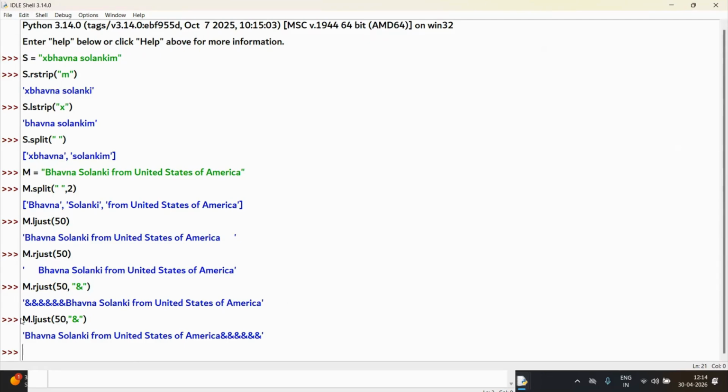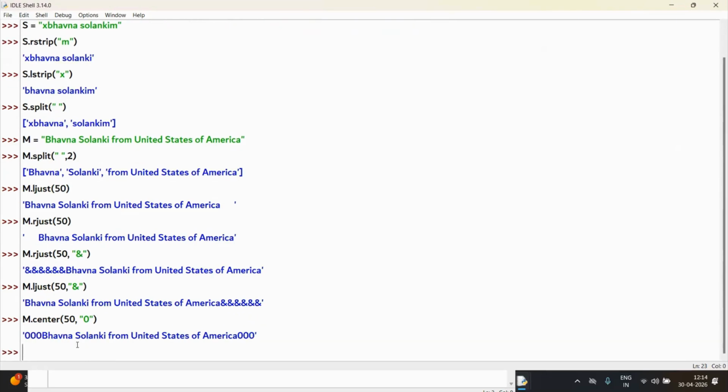Next method we have is center. If you want your string to be at center and both the side you want to add 0. So for center, write m dot center and write 50, comma, 0. Okay, both the side you have 0, 0 now, and your string is justified as a center. Okay, the string is aligned in the center.